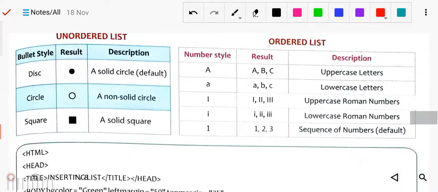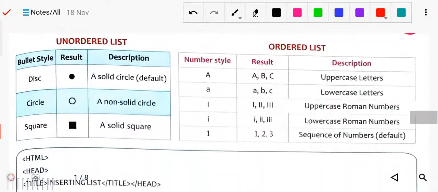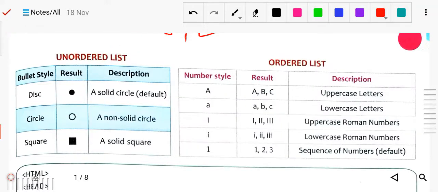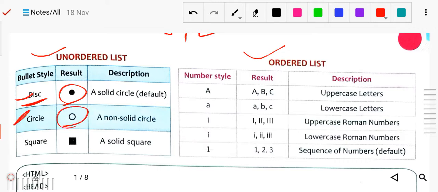This is for the unordered list and this is for the ordered list. For the unordered list, this is the disc. If you use the attribute disc, it will be a disc. If you use the circle attribute, it will start with the circle, meaning any name you write will start with a circle. If it is a square, it will be a square. If you use capital A, the result will be A B C D in uppercase. If you use small a, everything will be in lowercase. Then capital Roman, small Roman, and 1 2 3.